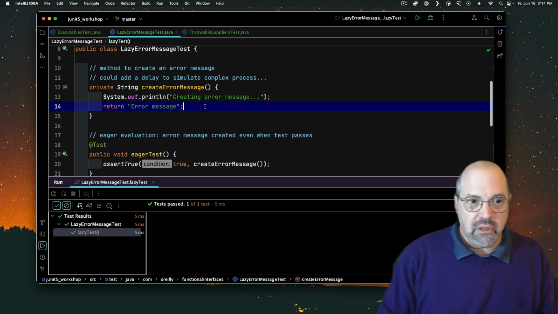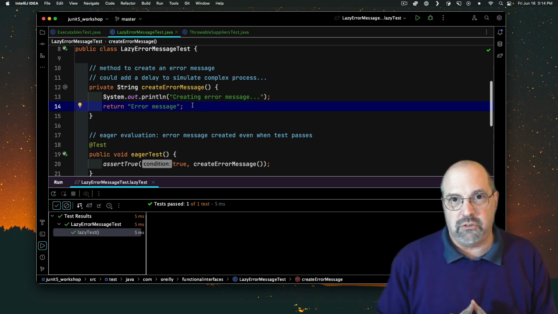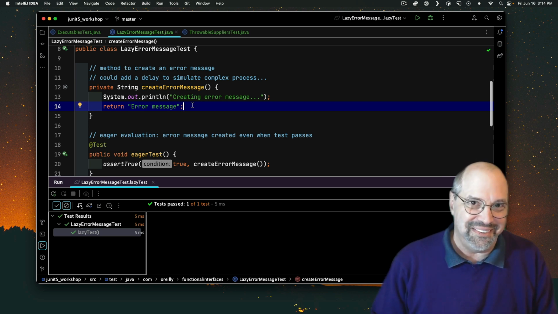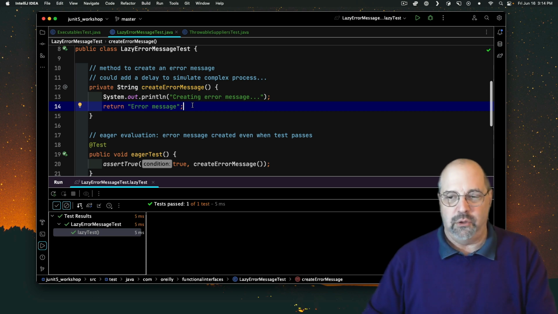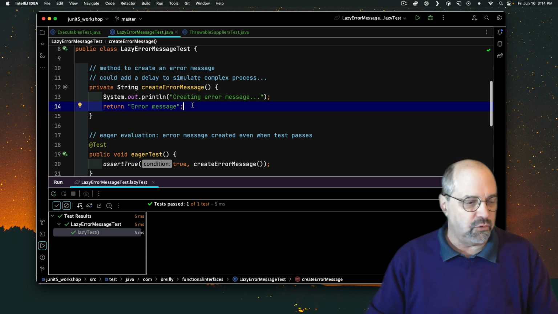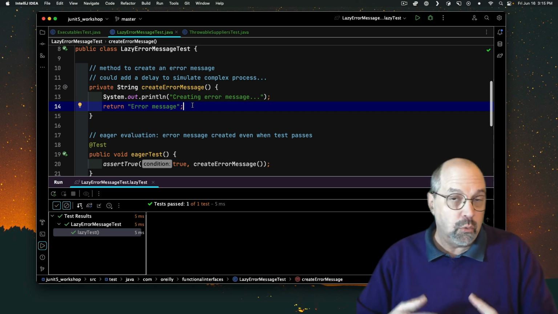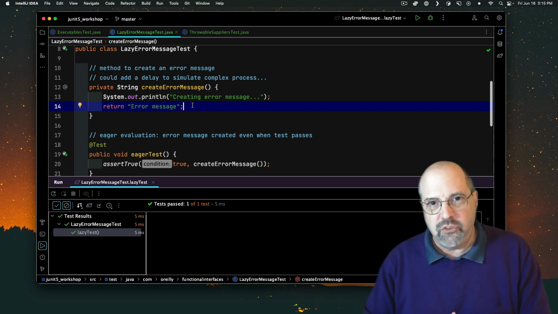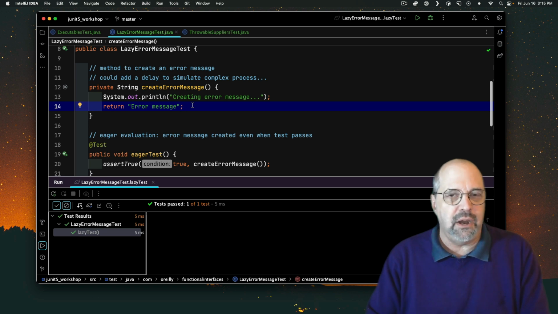Now, of course, this was just returning a constant. That's not a big deal. That's really simple. There's no time cost to that. But imagine if it wasn't. Imagine if, in fact, this read data from a file or pulled information out of a database or acquired something across a network and wrote to some complex log or whatever. We don't want to do all that work if the test is already going to pass. Why are we doing that work to create the error message?